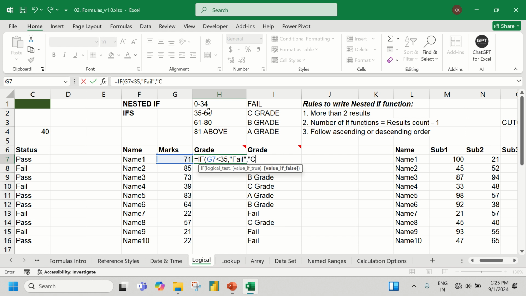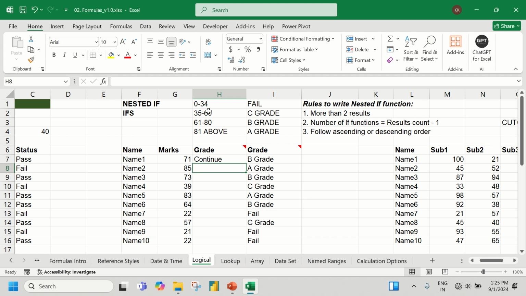What if it is not? I want to do one thing, use a random word such as continue there. Just write the word continue. The second or third argument, write the word continue within the double quotes. Hit enter, drag it down. What is the shortcut to drag down? Control D, perfect. You see, in a few places you see the fail there, right?